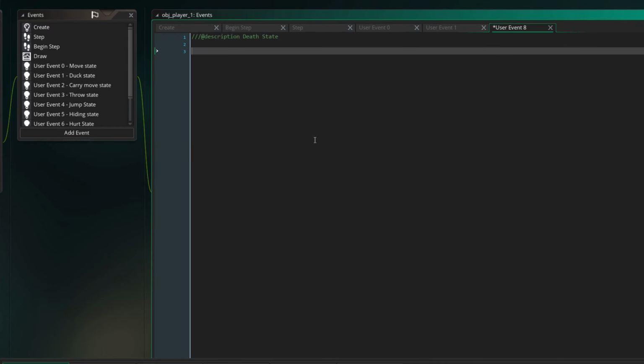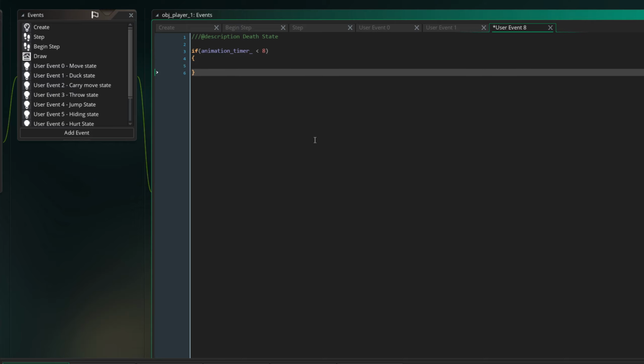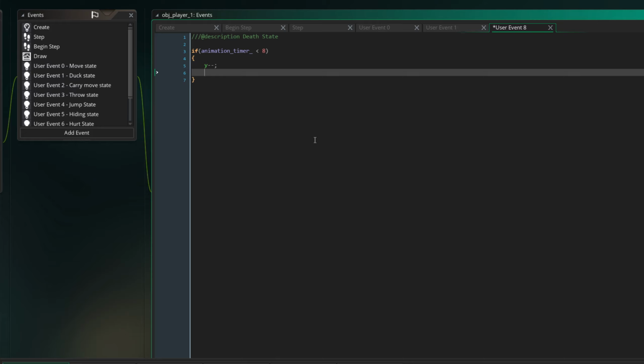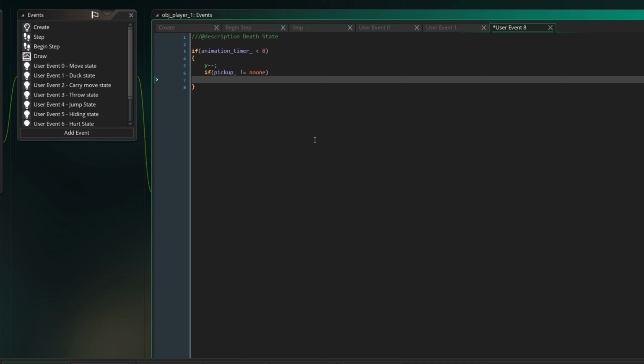So we start off with a bit of a timer. So animation underscore timer underscore is less than 8. What we do is frame by frame, our character moves upwards each frame at this point in our death state. And if pickup underscore does not equal no one, so if we're carrying something, we need to drop the item if it is a droppable item, such as the steel box or the ball, which we will add later on.